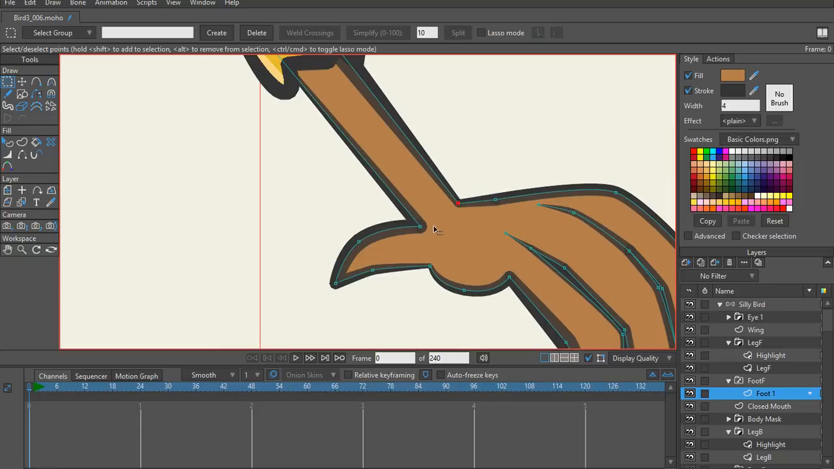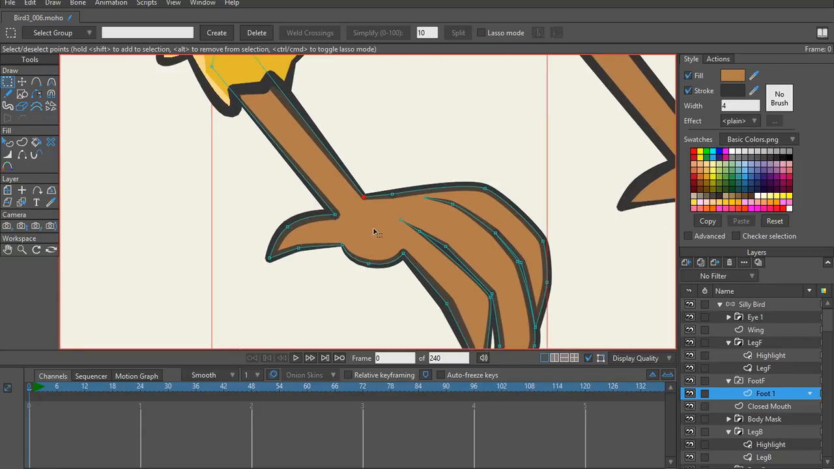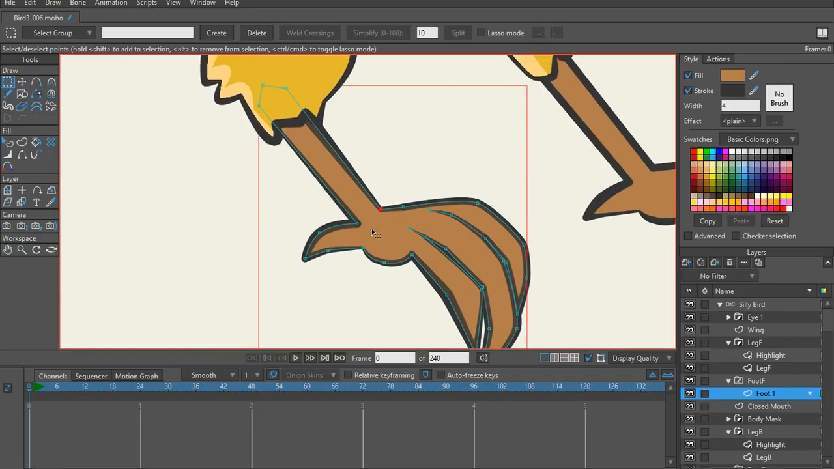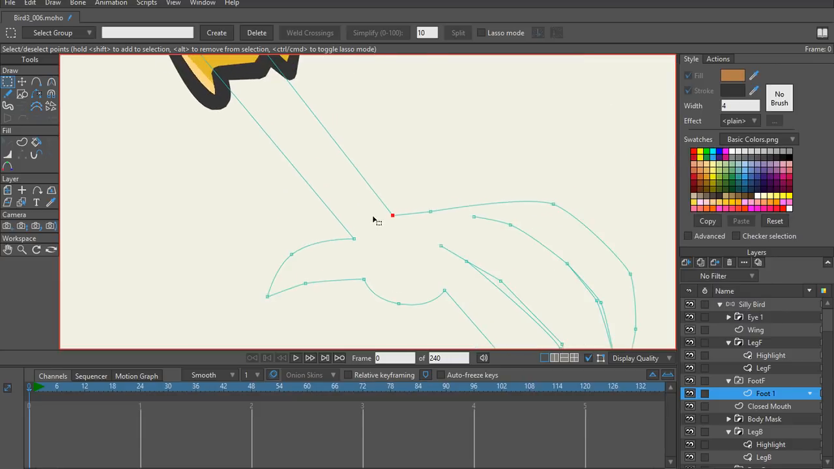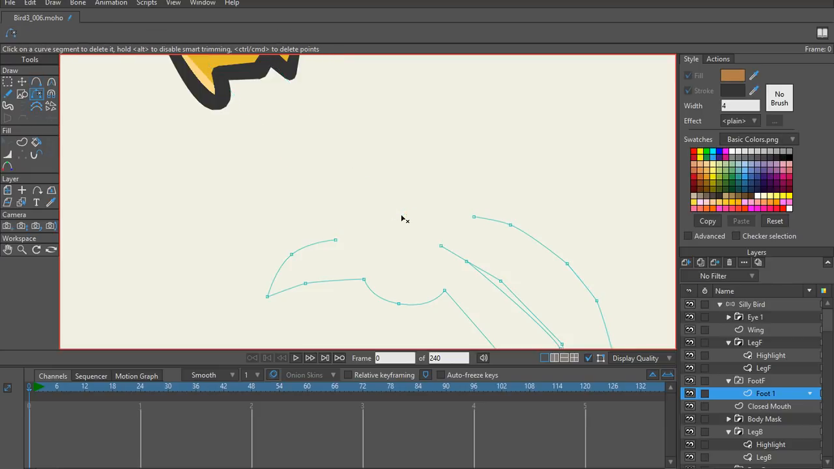Okay, so let's see here. I'm trying to think of how I want to do this. The first thing I'm going to do is take all this out. Hopefully it keeps my width and everything, or else it's going to be a pain in the butt to redo. But either way, I'm just going to break apart this.